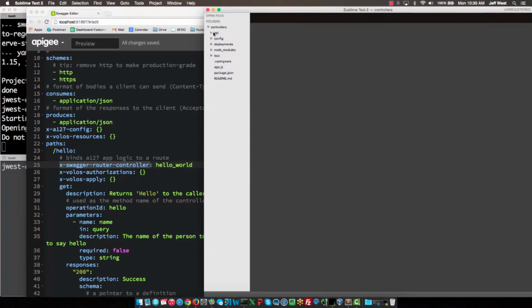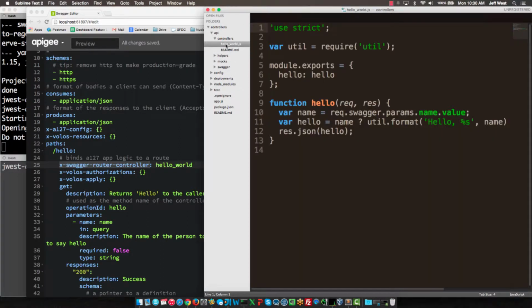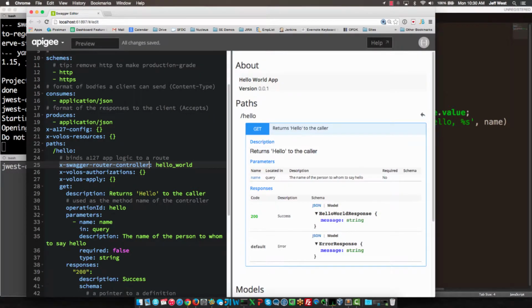Here's the controllers home directory, or the project root, and then there's an API controllers directory with hello_world here. So the way it works is Apigee 127 uses this module to look for the hello_world node module in the controllers directory by default. Here we have defined a function hello, and let's call this hello function, just to differentiate these two. So I have hello operation, hello function.